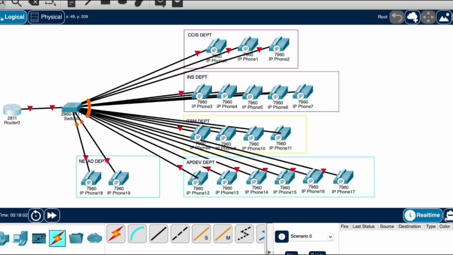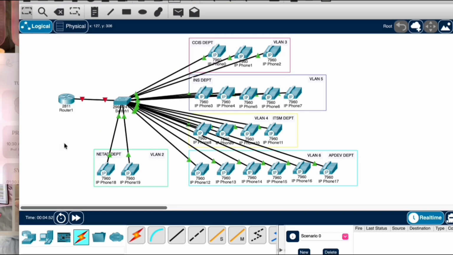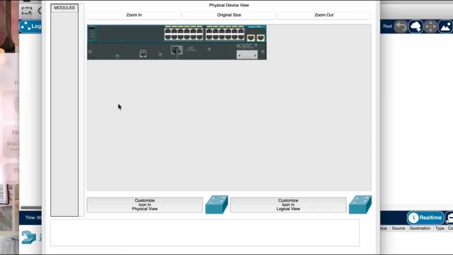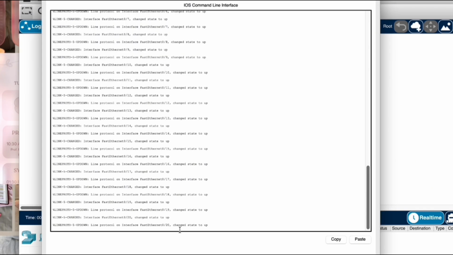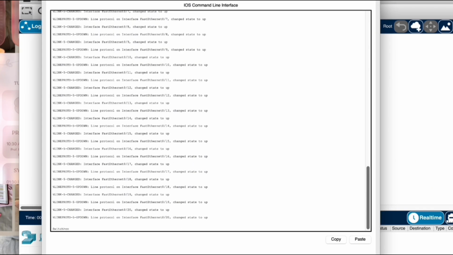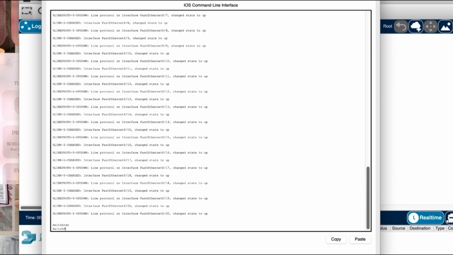As we can see here, it's all red because we have to wait for it to turn green for it to be connected. So now it is already green, so we're going to configure our switch.